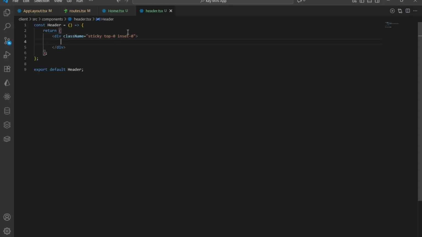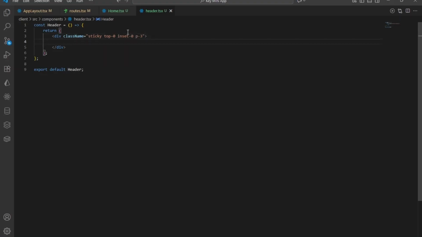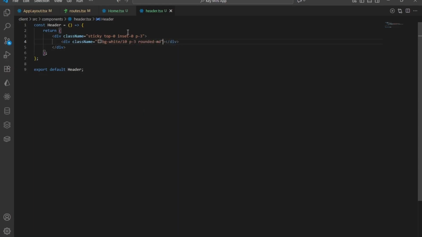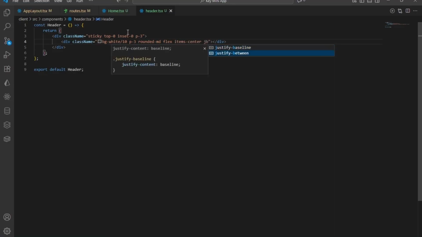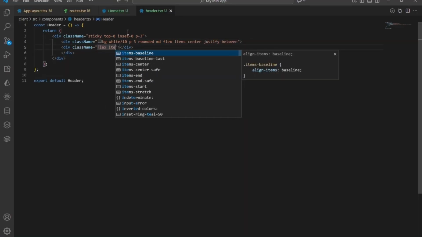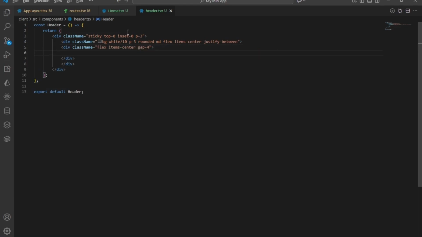Okay, so now what I do here, I just create a padding, and here I also make something like a shape. My background is white, opacity 10, then padding is 3, rounded is MD. Okay, then that is flex, items center, and justify between. Now here I take another flex, and here flex, items center, justify nothing, and gap is 4.